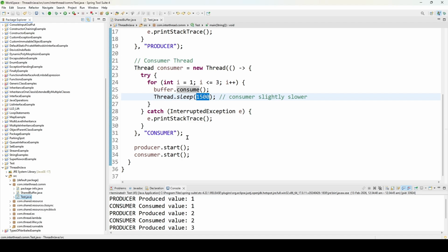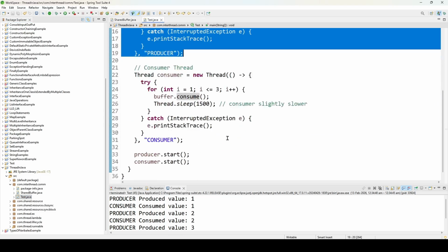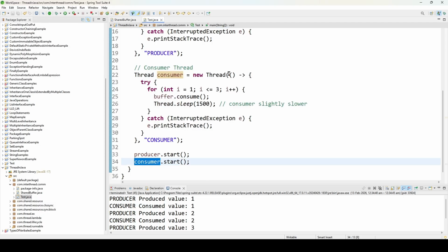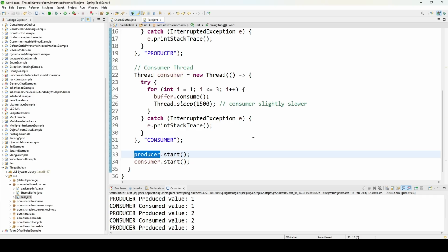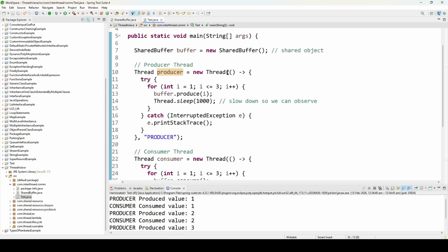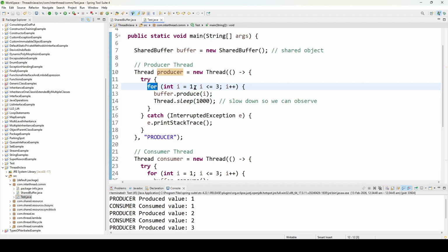On calling producer.start, the producer thread is ready to execute this lambda expression. On calling consumer.start, the consumer thread is ready to execute this lambda expression. Let's say the producer thread got a CPU cycle. It will start executing this lambda expression, so it is executing the for loop. The value of i will be 1. 1 is less than or equal to 3, because of which it will execute line number 13, buffer.produce, and the value of i is now 1.